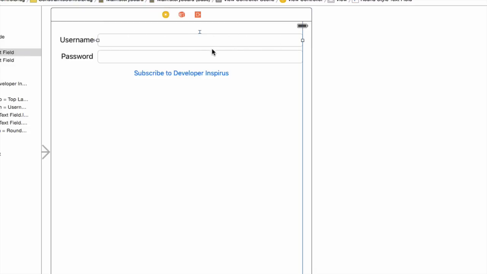How about the height? The height is by default, we have that information. The width is, we want it so that as the screen grows or shrinks with different screen sizes, this text field is always attached to this margin of the superview.